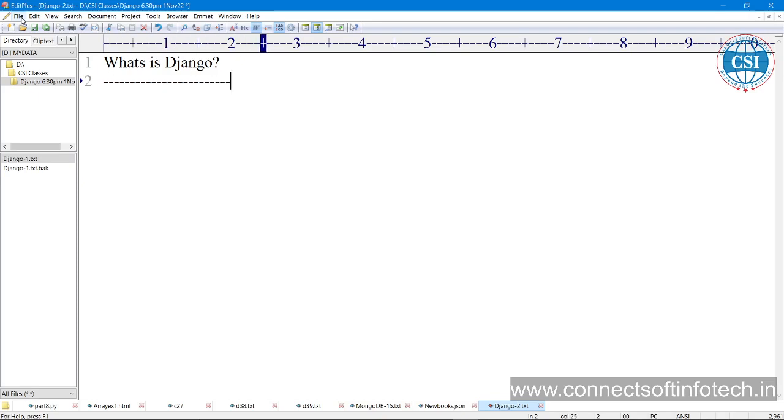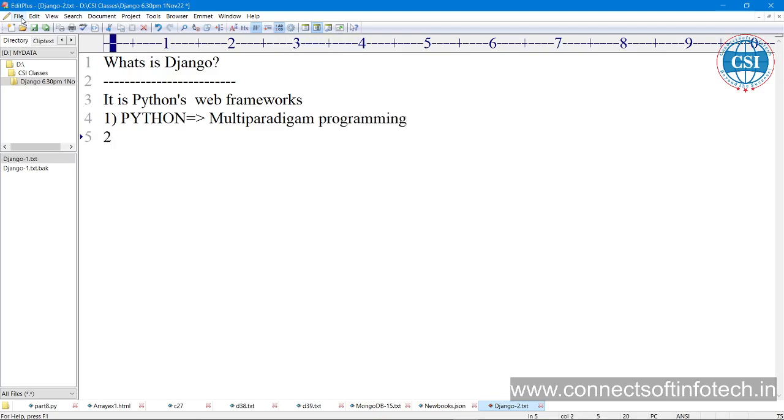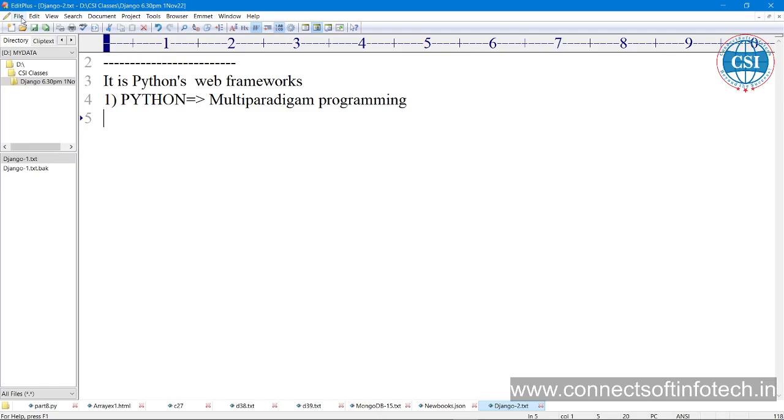What is Django? It's a Python web framework. What is a framework? The things are available for the developer in the framework, so with a minimum of code you can write and develop the application. It is used to develop web applications. And Python is a multi-paradigm programming language, also used for the web. We already saw that Python is multi-paradigm programming, that is classes, objects, everything.